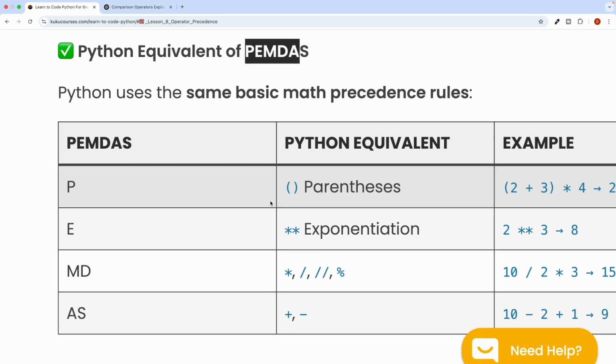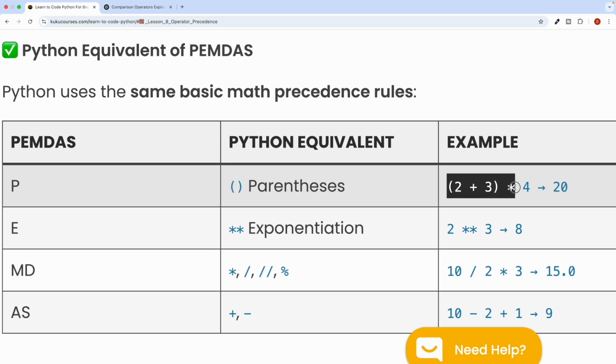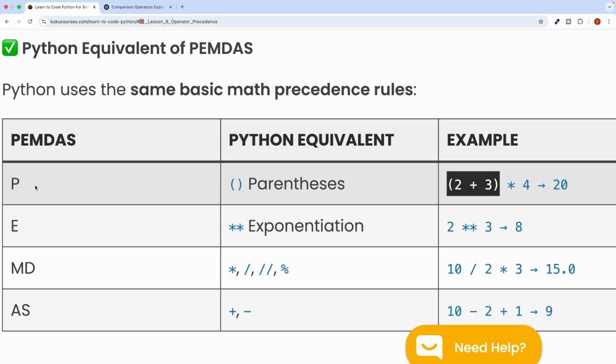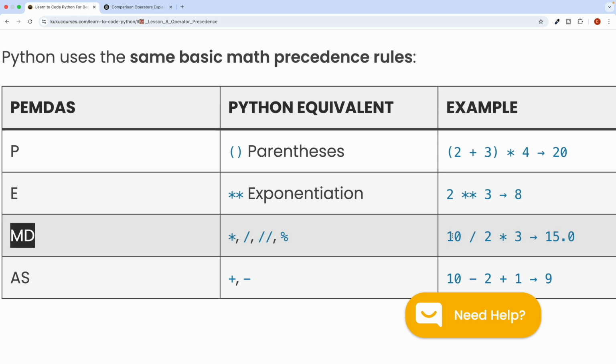Python says that first, if you have parentheses, the brackets will be solved first. For example, here we have this particular result. Whatever is inside the brackets will be solved first, so 3 plus 2 will be 5. Then 5 multiplied by 4, 5 fours are 20. So this is the answer we have got. Python says the very first thing to solve is the brackets. Then after brackets, Python says you have to solve the power, which we call exponentials. So 2 to the power 3 is 8. And after that we have multiplication and division. For example, here we have this case.